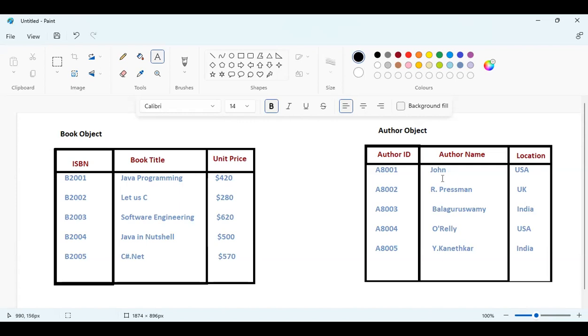When it comes to author, it has author ID, author name, and location. So author is a person. Okay. So let's say John R. Pressman, Balaguruswamy, Aurelie, or Yashwant Kanetkar. So they belong to different countries. So these are our two different objects. Now I want to map a relationship between the book object and the author object because I want to know what is the price of a book published by an author named Balaguruswamy. So I just want to understand that. In that case, I need to have a relationship between my book object and the author object.